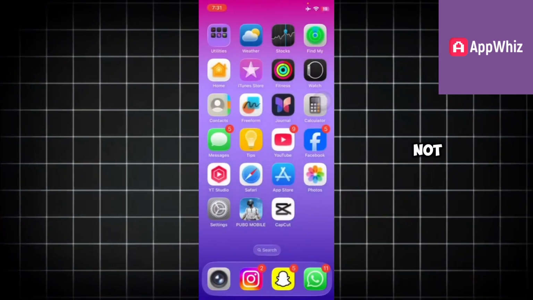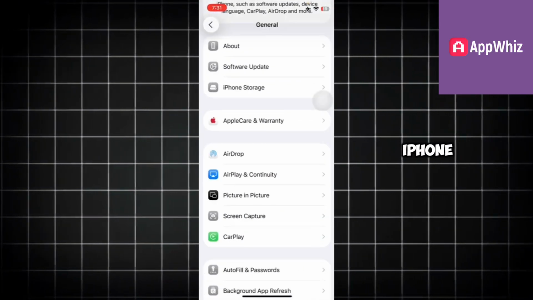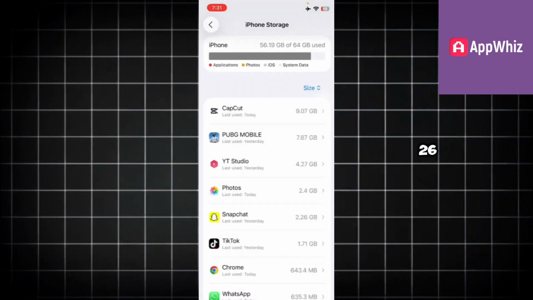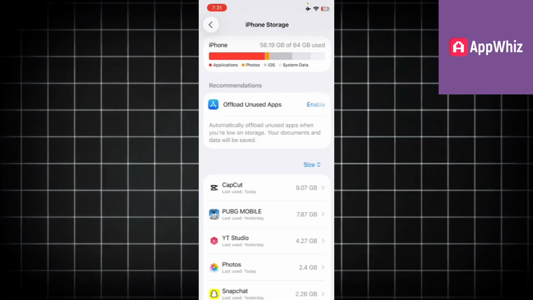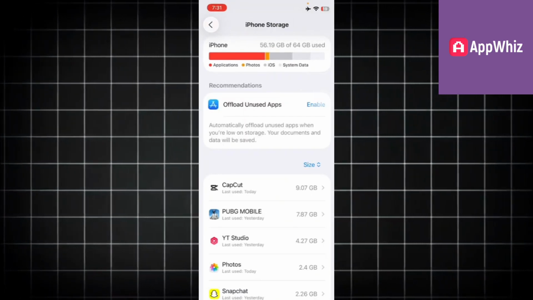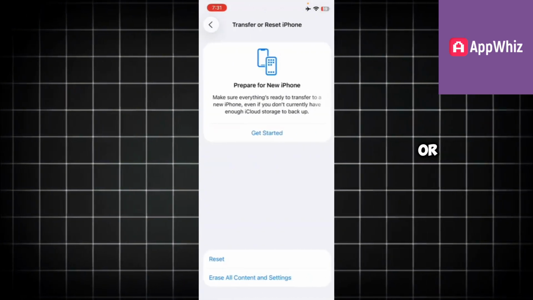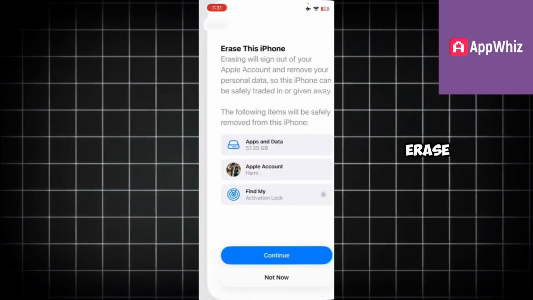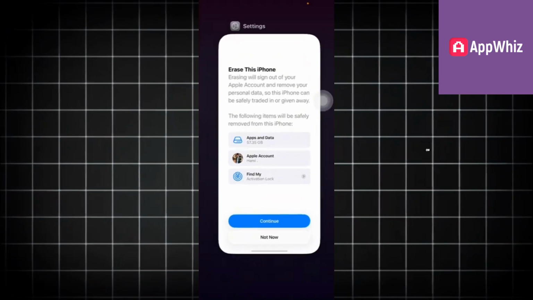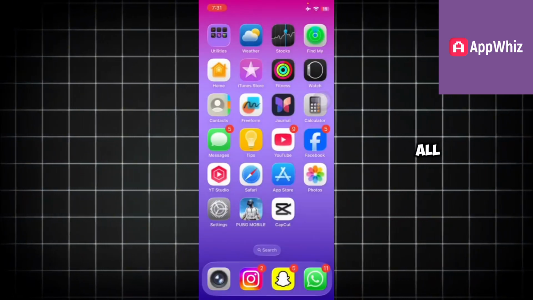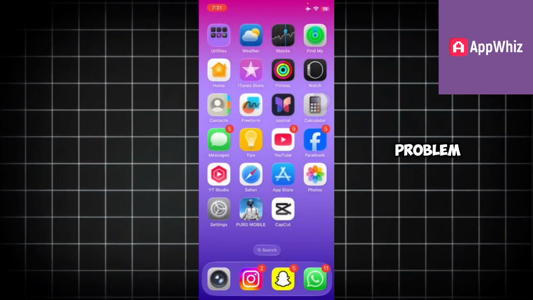If your problem is not solved, open Settings again, tap on General, tap on iPhone Storage, and delete iOS 26 and reinstall. Try to reinstall. After this, if your problem is not solved, tap on Transfer or Reset iPhone, tap on Erase All Content and Settings, tap on Continue, and erase all content. Hopefully, your problem will be solved.